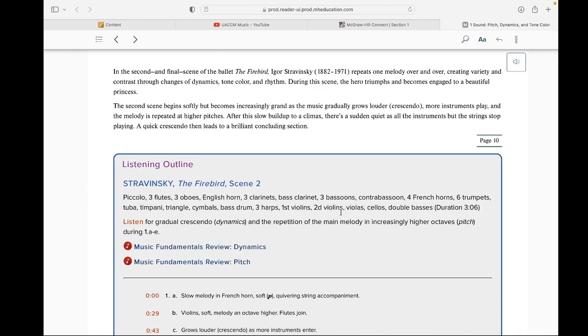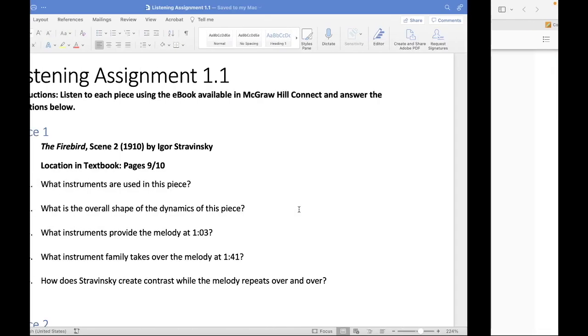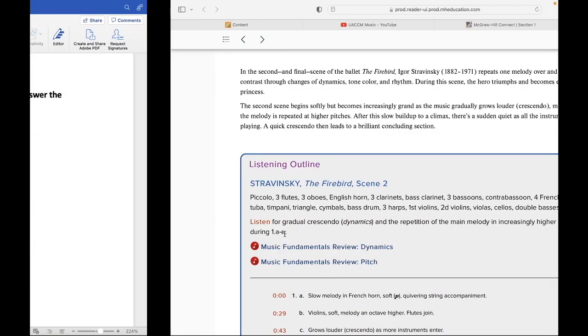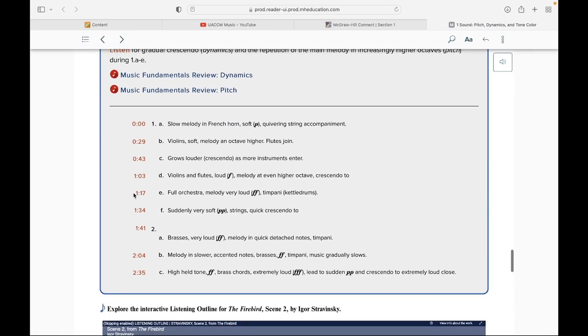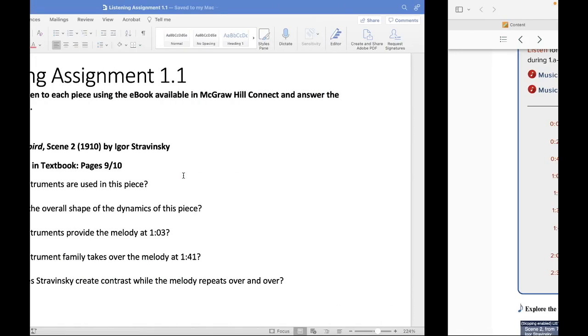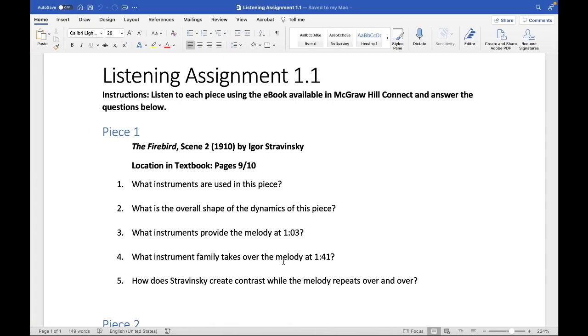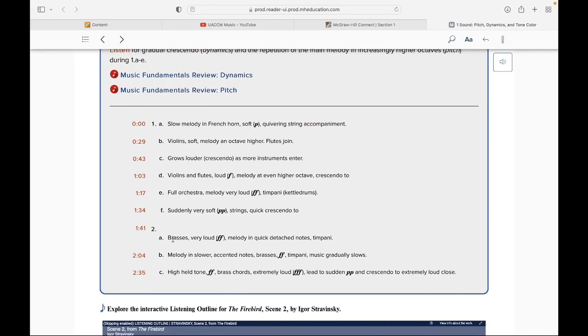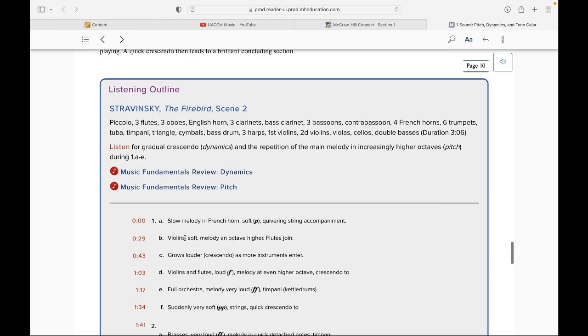The overall shape of the dynamics of this piece, you'll have to read a little bit to get that. The instruments that provide the melody at 103. So I go back over here and I say, okay, 103, violins and flutes, loud, melody at an even higher octave. So the violins and the flutes are taking over the melody there. And then I say, what instrument family takes over the melody at 141? Well, again, I can scroll down and say, okay, 141, the brasses, very loud melody in quick detached notes. So the brasses have the melody there. Okay, so that's how you can find the answers to these questions.